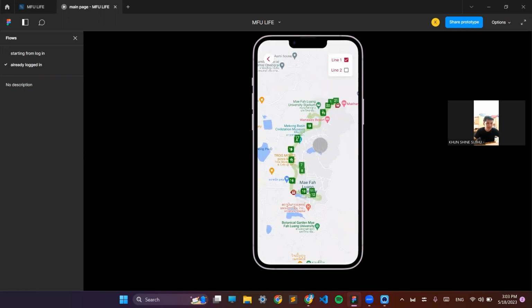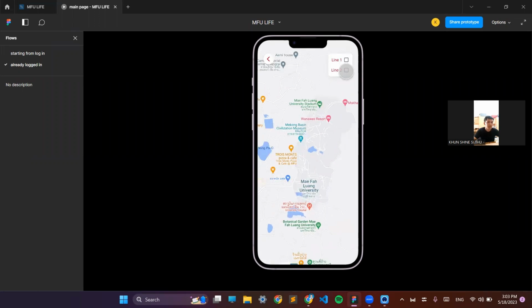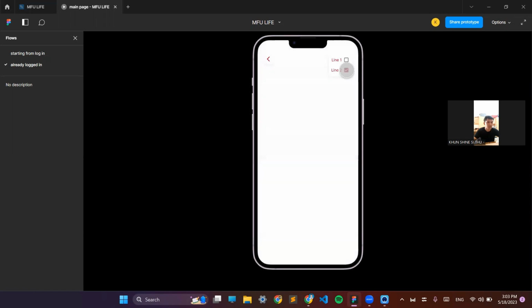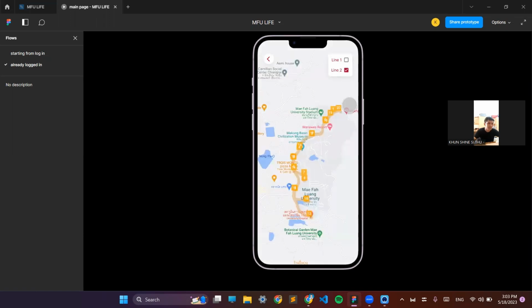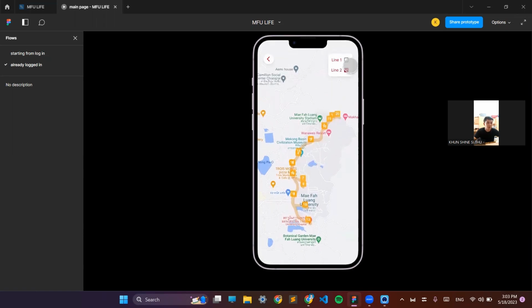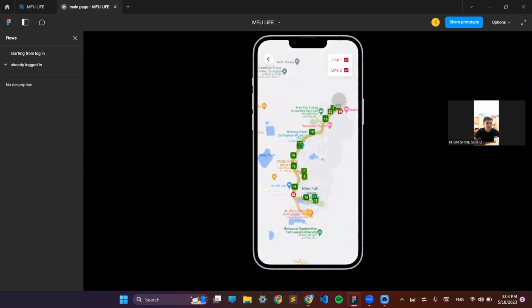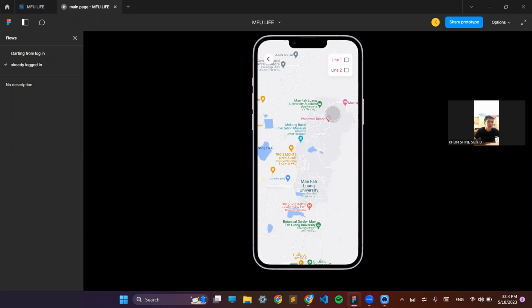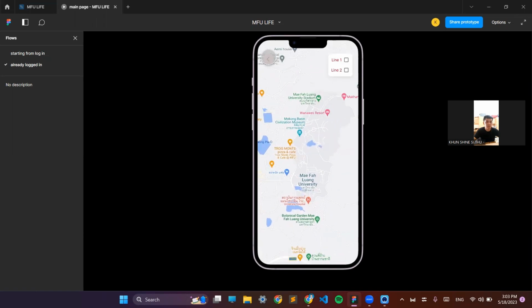So if I want to see line 1, I check line 1, and then you can see there are cars coming. And then if I want to see line 2, I uncheck line 1 and I check line 2. And then you can see the cars are going to the hospital. What if I want to see both? I check both, and then I can see both lines at the same time. And if I uncheck both, no line will show up.